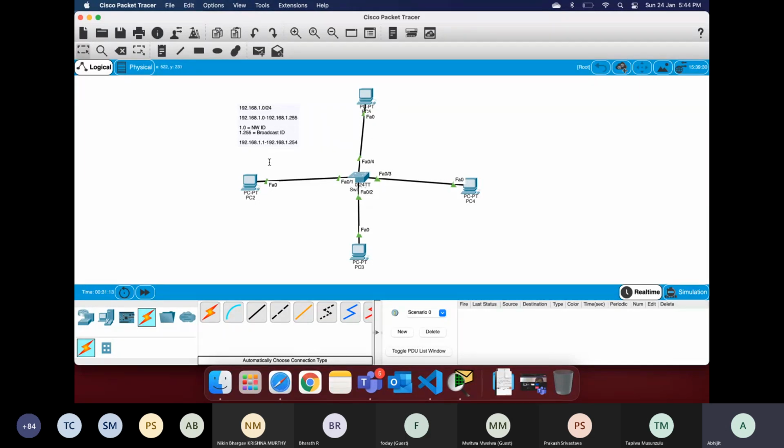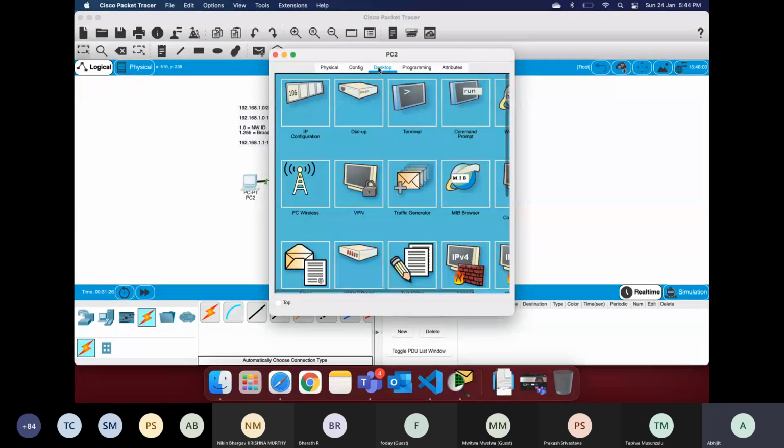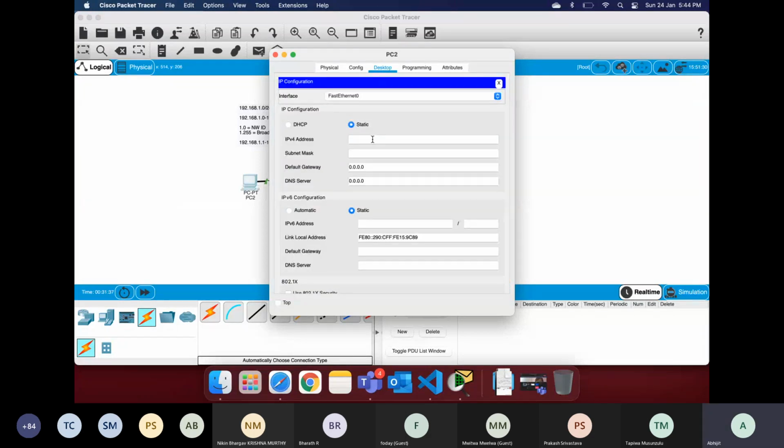So in order to assign IP addresses to the PCs, you can click on this PC and then select the desktop section from this particular window. After that, you click on IP configuration. I'll do that again. Click on the PC, then click on desktop, and then click on IP configuration. Then you go into static and configure 192.168.1.1. When you press tab, it will automatically configure the subnet mask here.